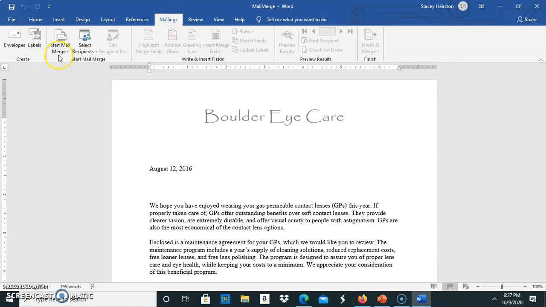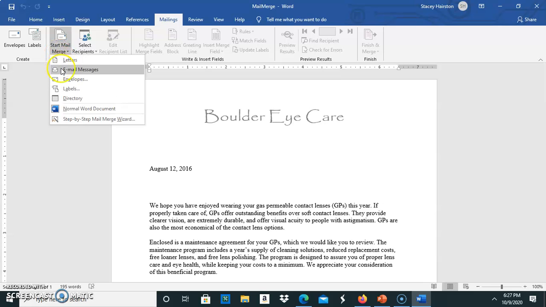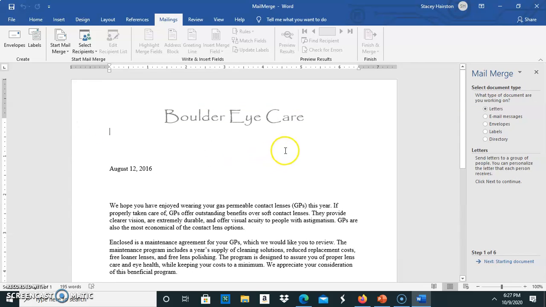In the mailing tab, you have an option that says Start Mail Merge. If you click that drop-down box, you have several different options of what you can merge. But the easy way to mail merge is to just use the wizard that is going to take you step by step of how to insert the data you want.